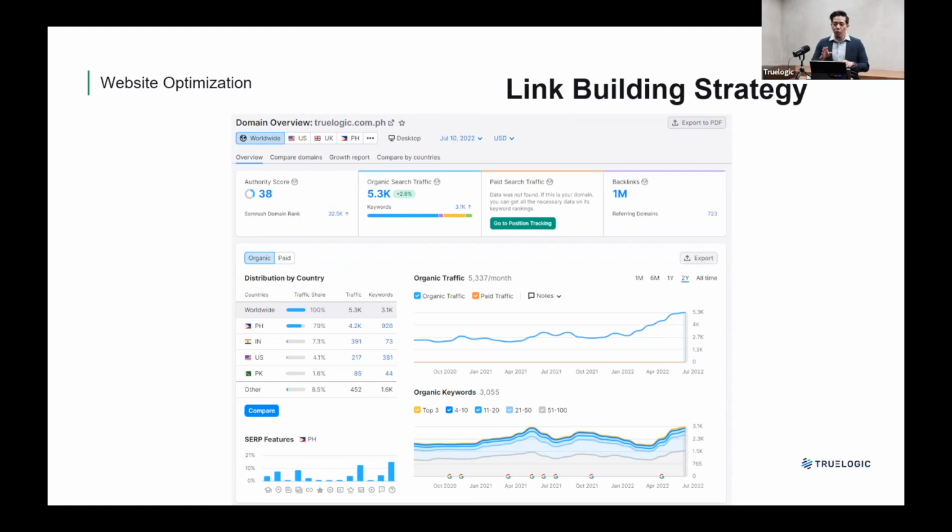In this situation, referring domains, the number of C classes, the subnets, the unique domains, right? The number of websites that talk about you, that's the number that matters. In this box on the right, the 723 matter more than the 1 million.